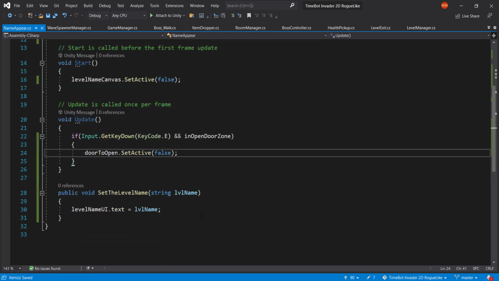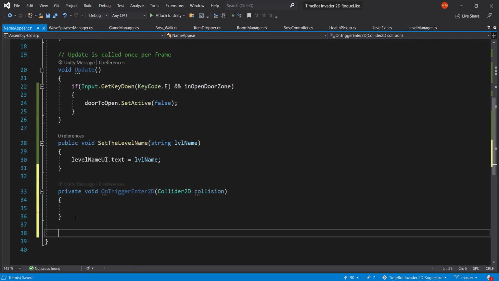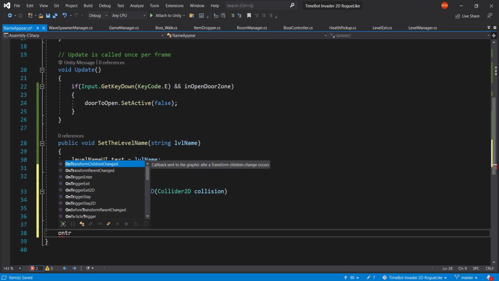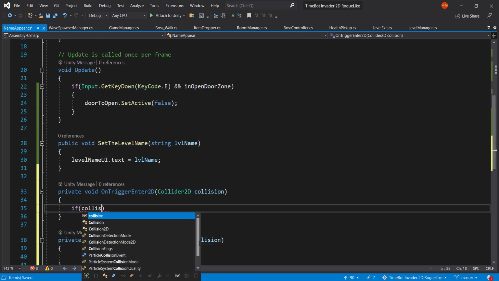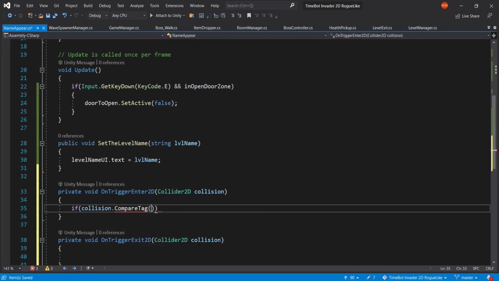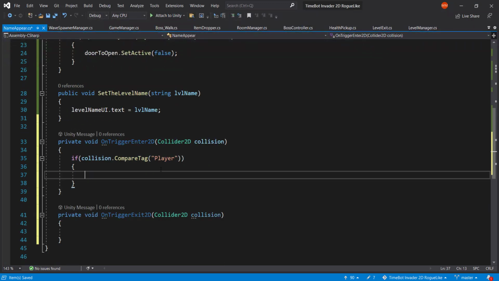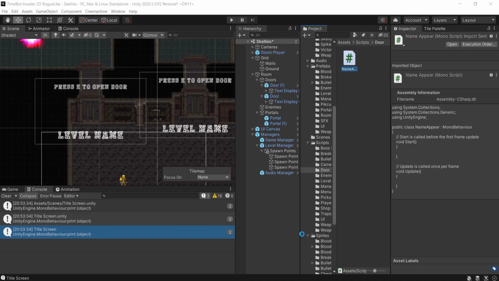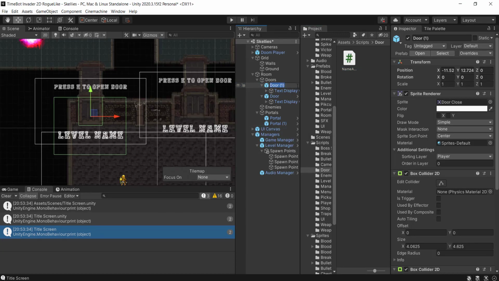Save that. Now the next thing to do is the OnTriggerEnter2D and the OnTriggerExit2D. On trigger exit 2D, and I'm going to check for the parameter, or actually for the collision. So if the collision dot compare tag, even though most probably we will say that this can only interact with the player, but I just want to take my precautions just in case. So in here, or actually the door, does the door have any layer on it? I don't think so. Nope, there is no layer, so let's keep in mind the player.